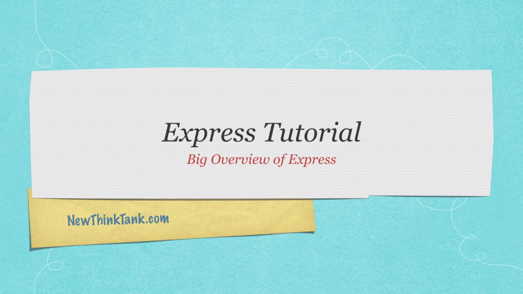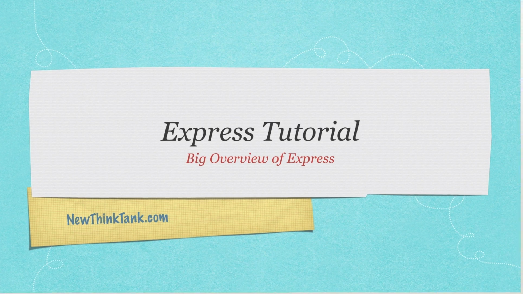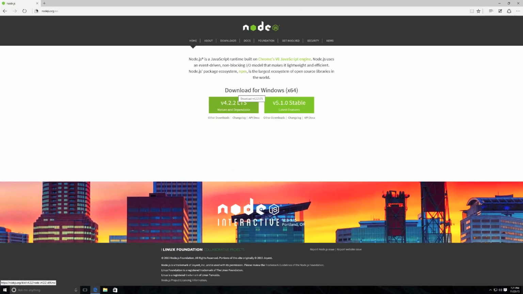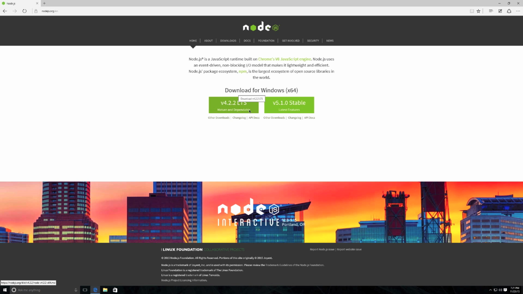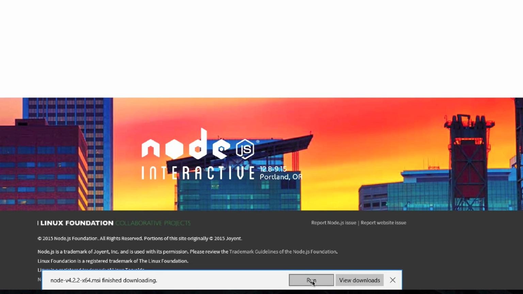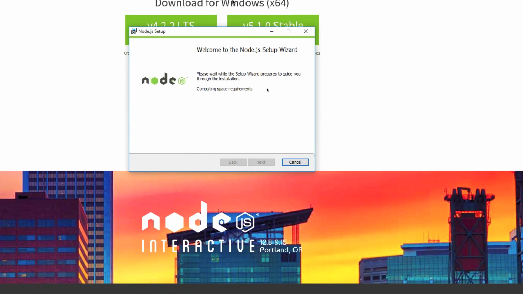And now what I'm going to do is show you how to install everything both on Windows as well as on Linux machines and Mac OS. Now, if you're on Windows, what you're going to want to do first is download Node.js. So you're going to go to nodejs.org and just click on Mature and Dependable. You're going to get a little message. Do you want to run this? Yes, say Run.